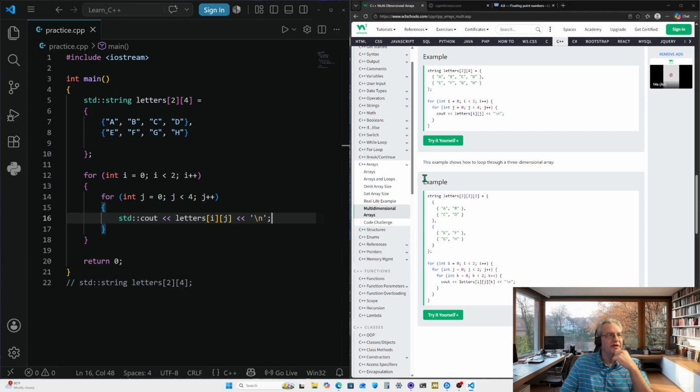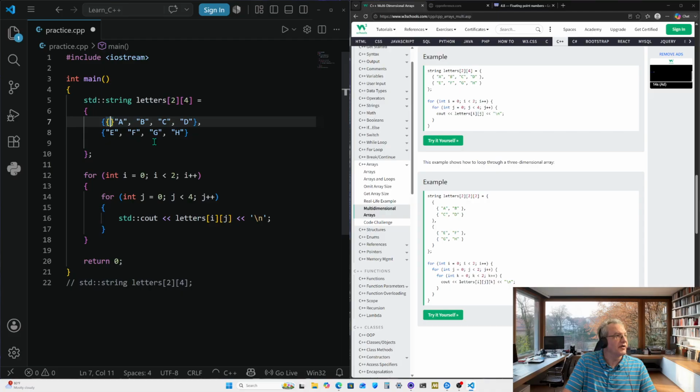Okay, the next example shows how to loop through a 3-dimensional array. So now we're going to make our three-dimensional array. In this case right here, we're going to go ahead and put brackets right there. Delete that one. We take and put a bracket right here.